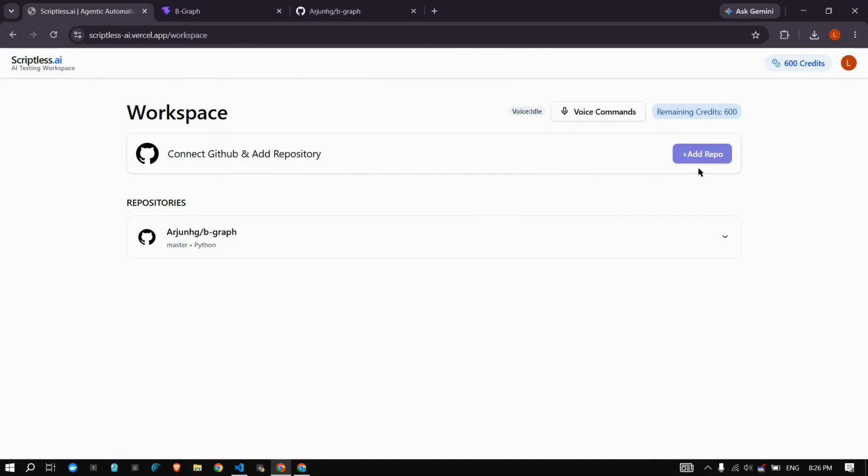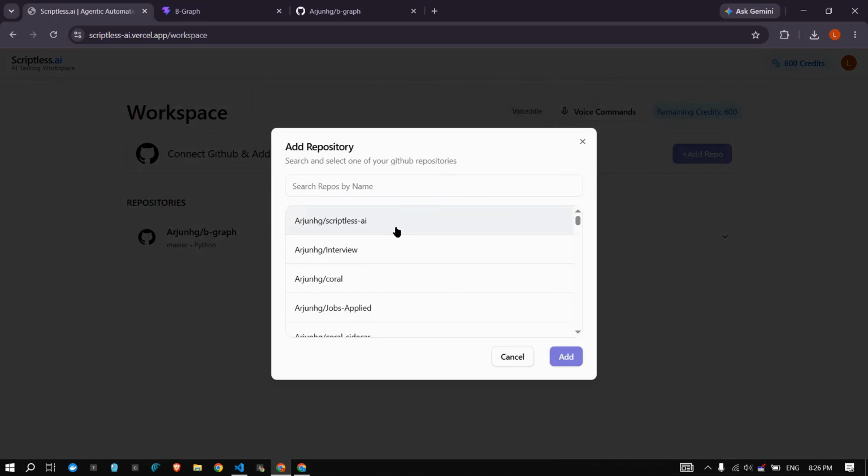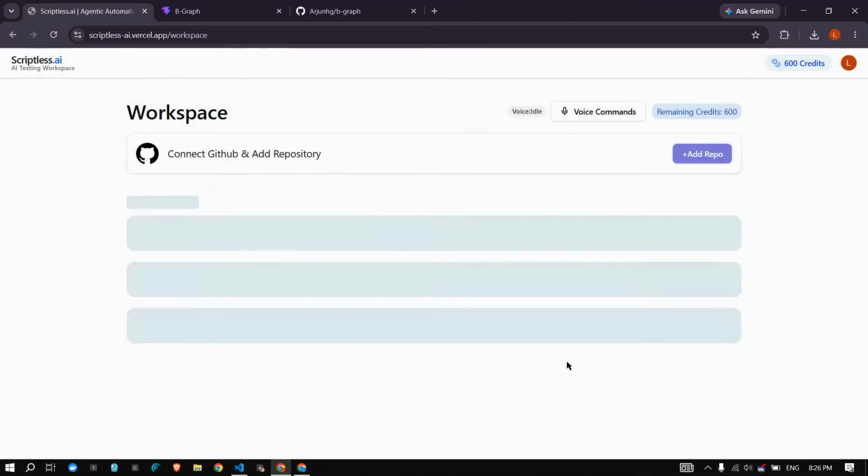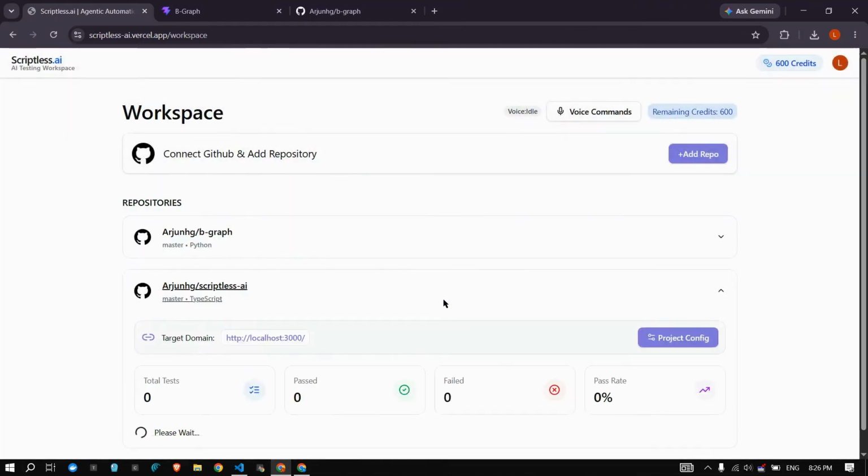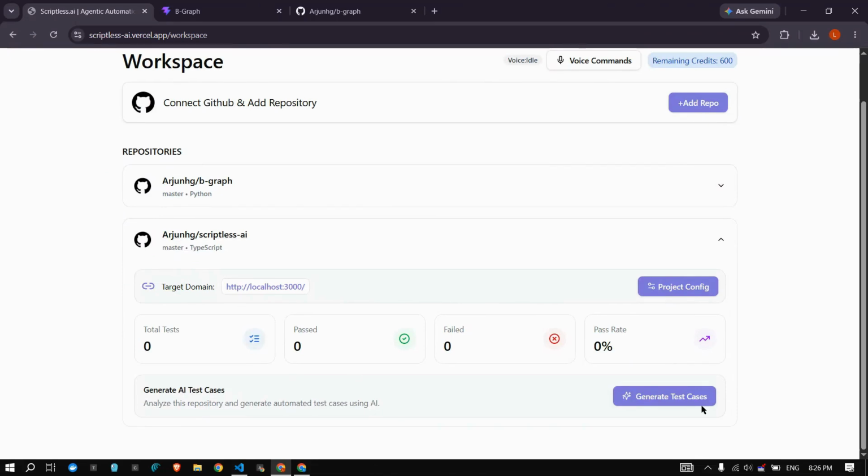So for example, if we add any repo, this is what you will see. You will also see the options to generate the test cases and the project config. This target domain is important because if your application is deployed, the deployed link will be here. If it's running locally, then localhost is fine.